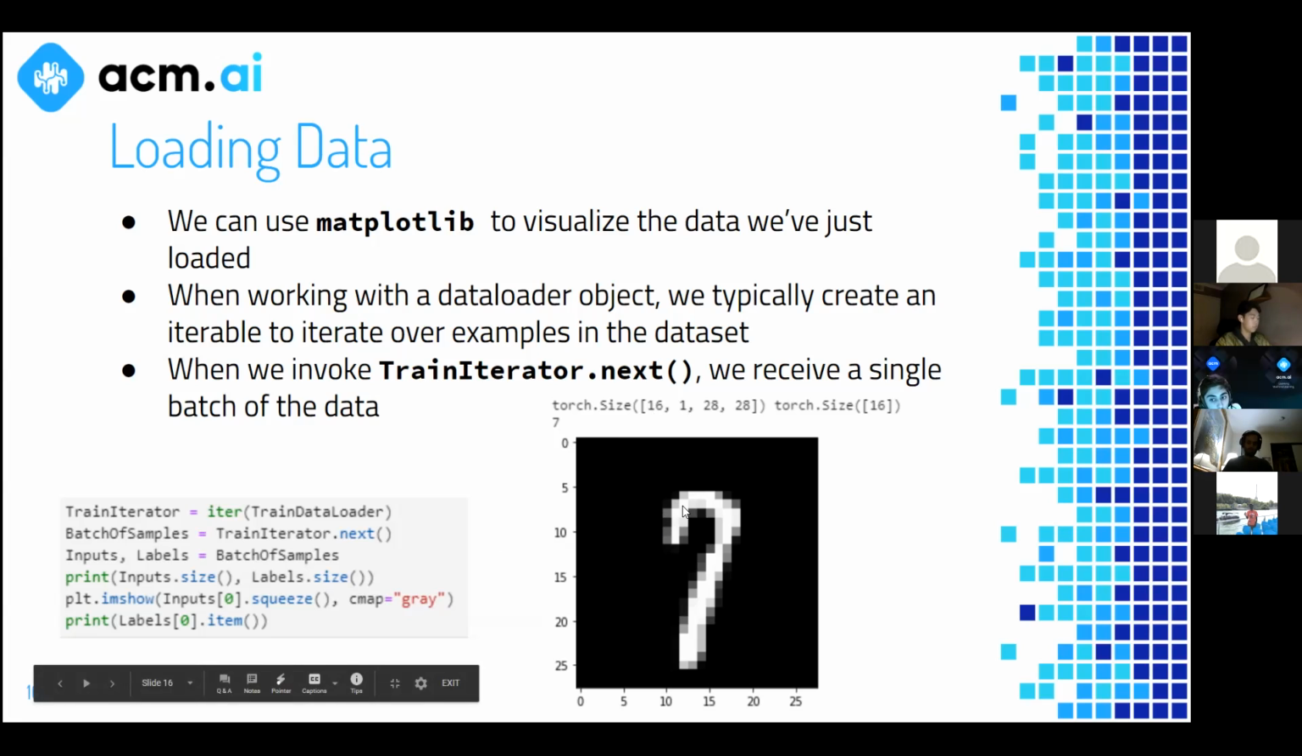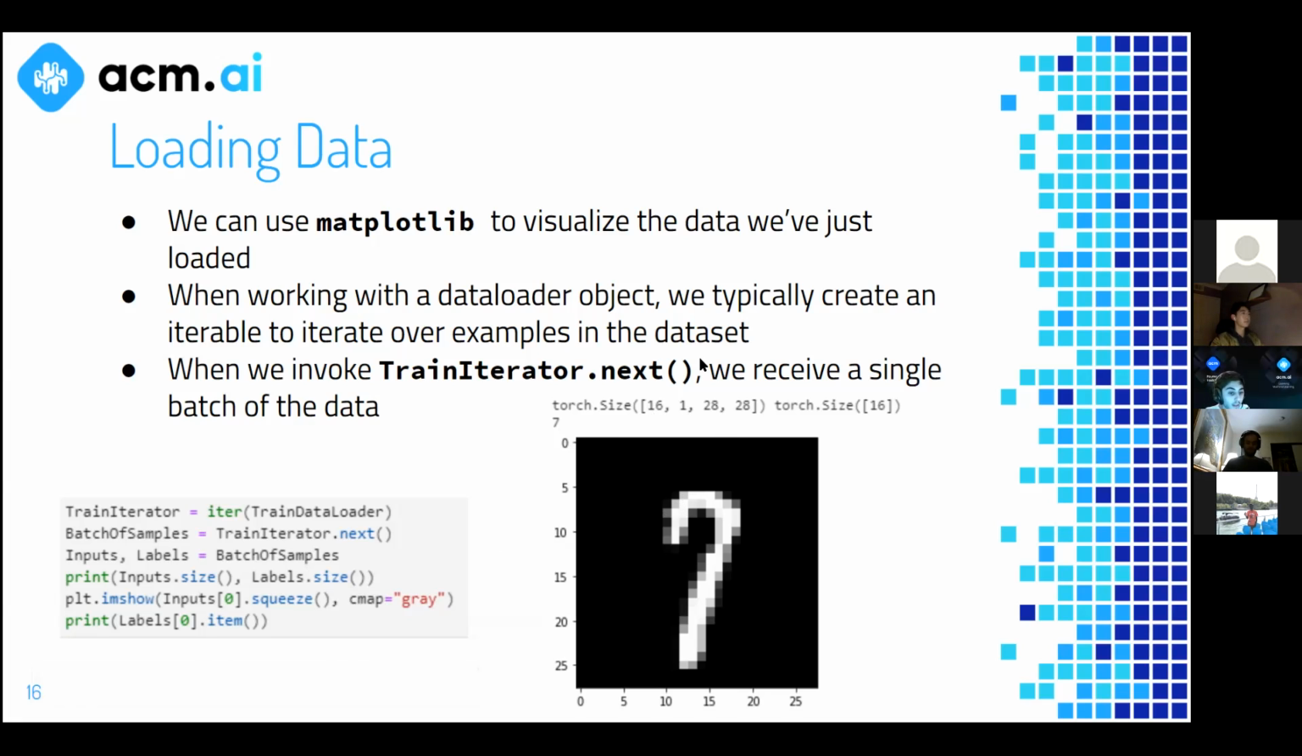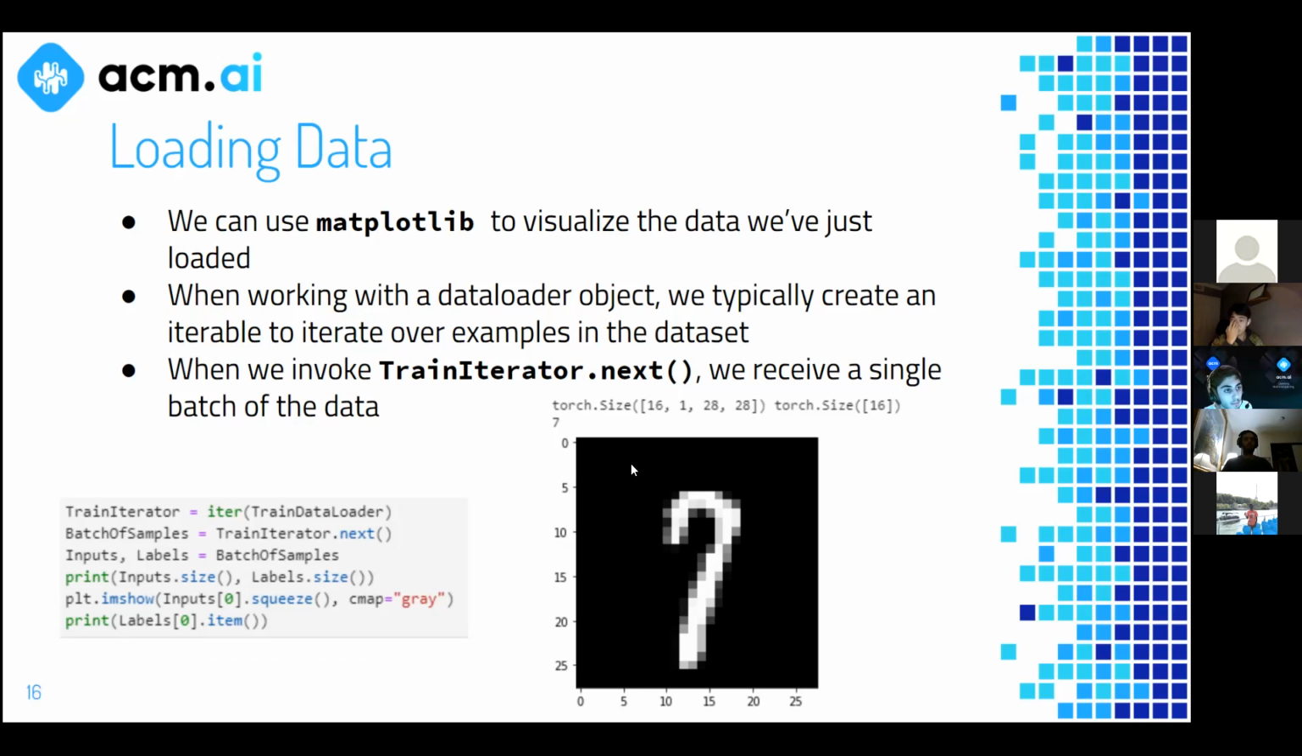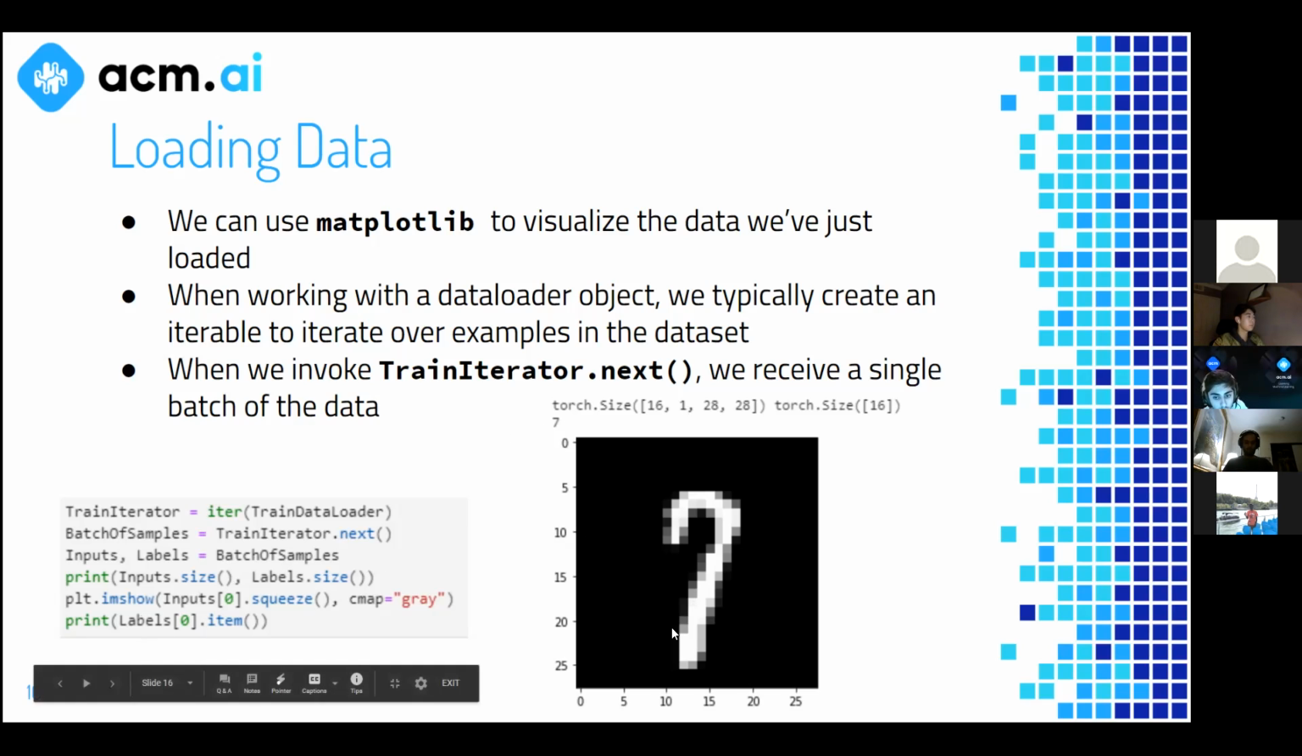I wouldn't worry about that too much. And then we can also do print labels 0. Labels at index 0 corresponds to the label for the first image. So inputs 0 is one handwritten digit, and labels 0 is the corresponding label. Remember how we talked about how all of this works with parallel indexing? If you print labels 0, it'll say this is a 7, which is what this 7 right here is. That's printing labels 0 dot item.